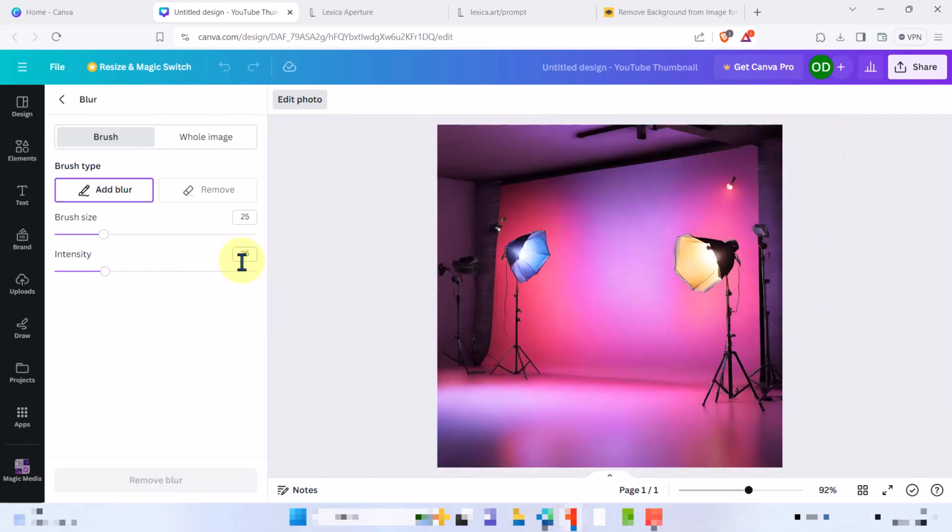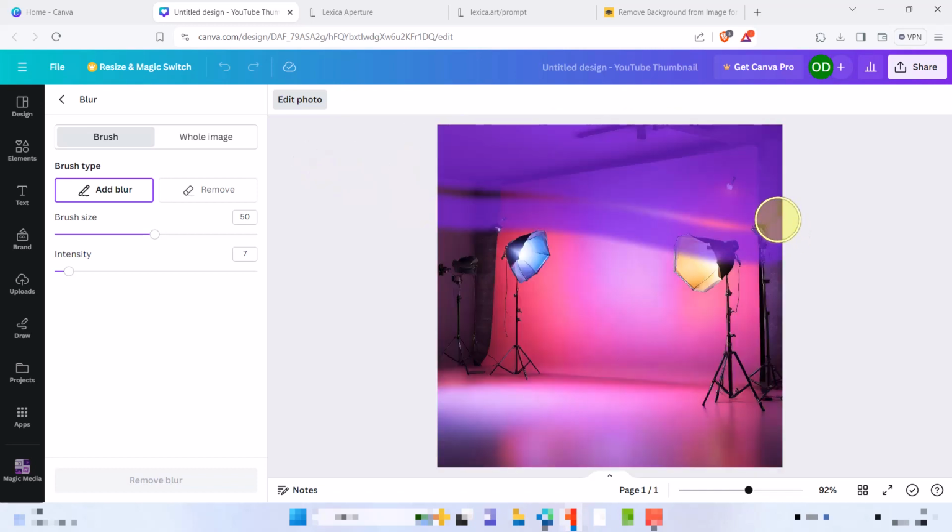Right, and intensity, I'll leave that at 7, and the brush can be at 50, so it's bigger. Okay, so now I just need to go from top to the bottom doing all this. Just watch as I do it. It's going to create that blur effect, so your character stands out when the character needs to stand out. That's the idea of all this.